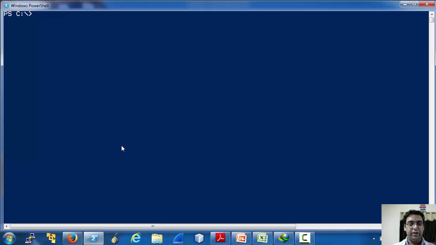A function in PowerShell is defined this way. The keyword function followed by the function name. Let's create a function called add, and the function name is followed by the statement or expressions to be executed. Let's just say 1 plus 3. As you can see, we created a function called add and it just adds 1 plus 3.